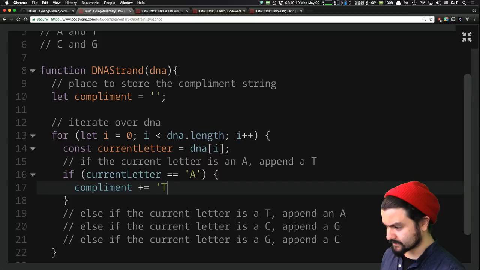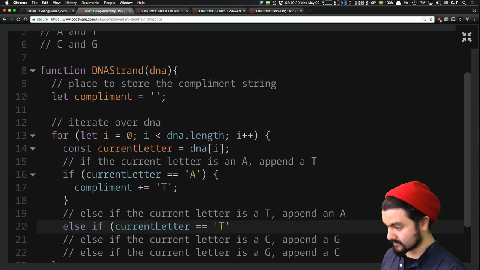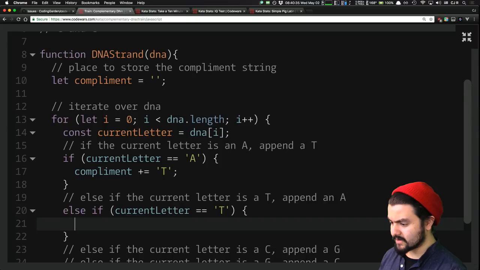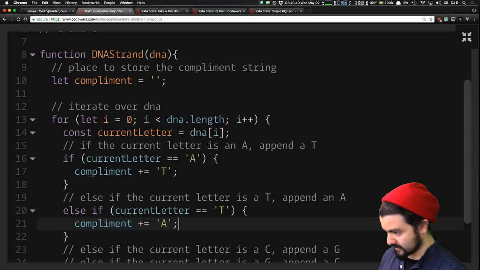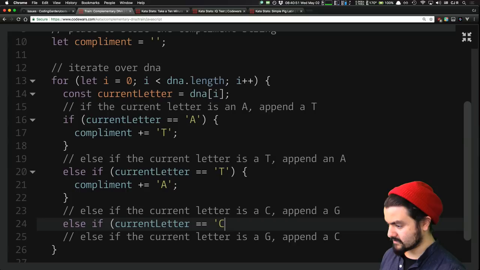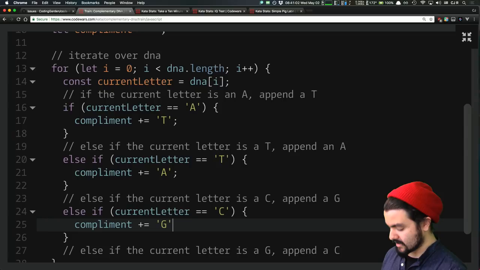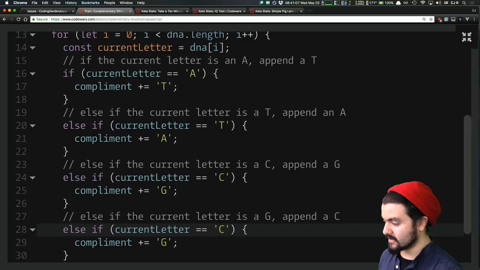Else, if the current letter is a T, we will append an A. So complement plus equals A. Okay. Else, if the current letter is a C, then we will append a G. So complement plus equals G. And lastly, do the opposite of that. So if the current letter is a G, then we will append a C. And then we return the complement.